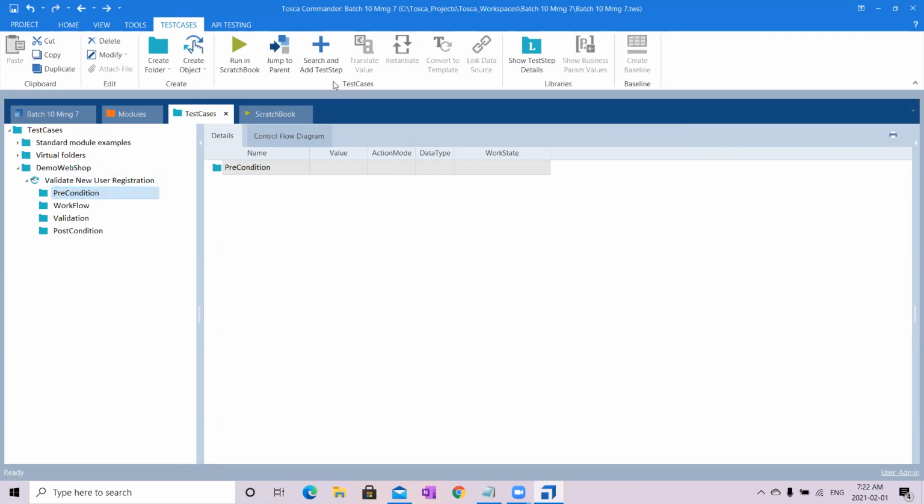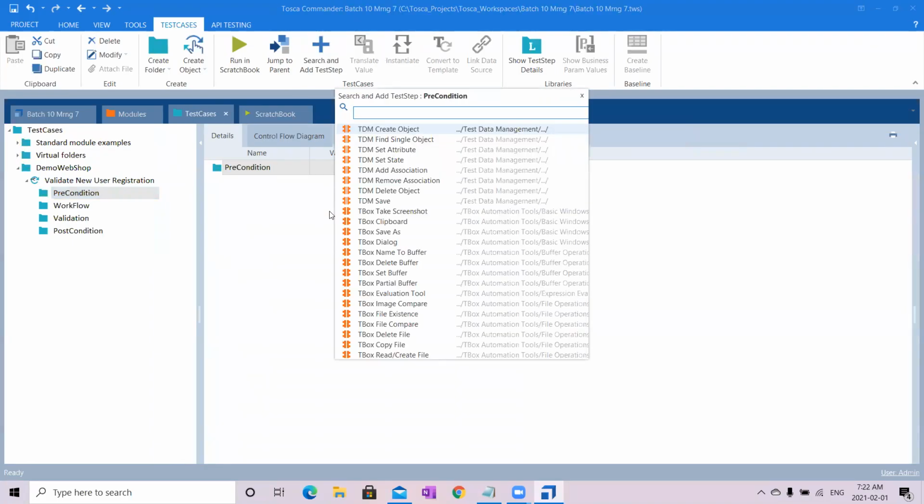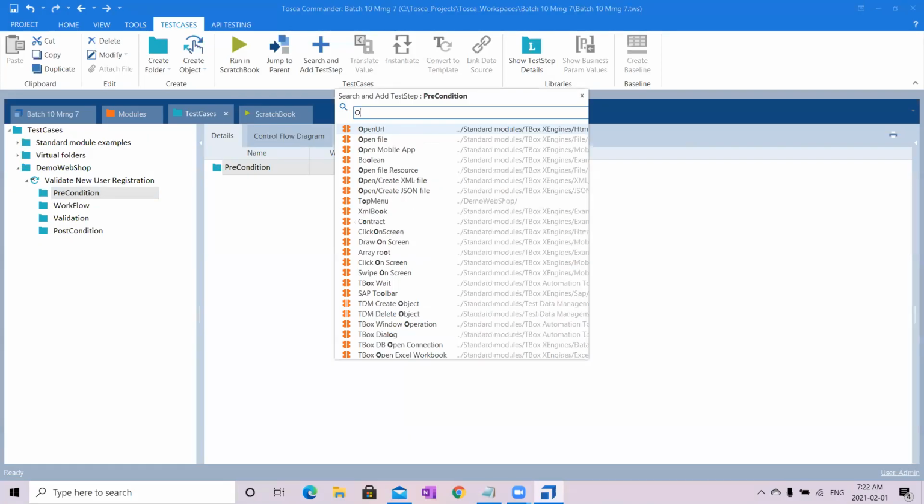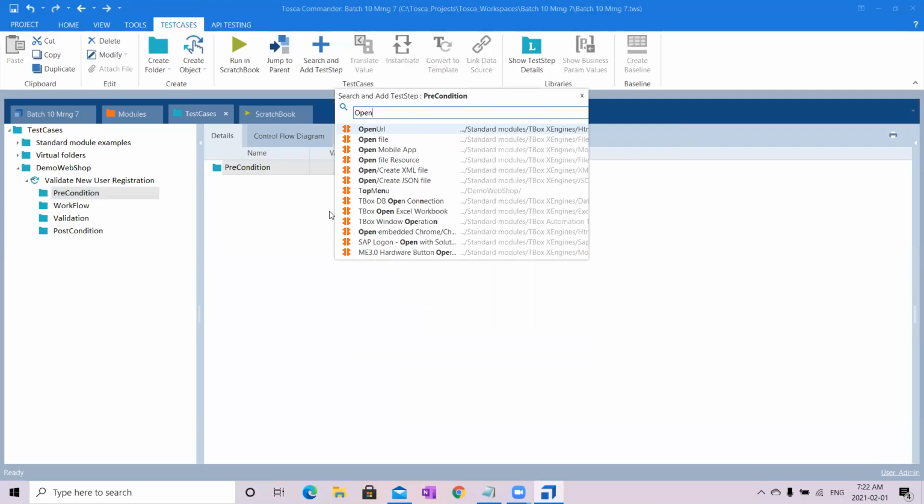So if you look at here, see there is an option search and add test step with a plus icon in the test cases menu. The shortcut for this is Control plus T button. Okay. If you click on Control and T, it will list you all the standard modules that are present. Among all these modules, what do you need? You want open URL, right?